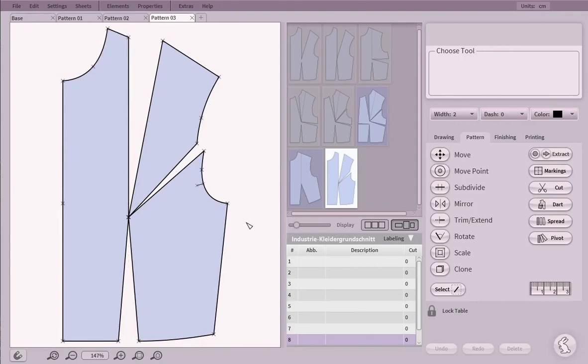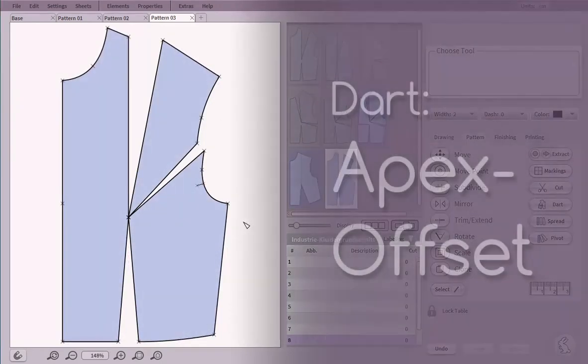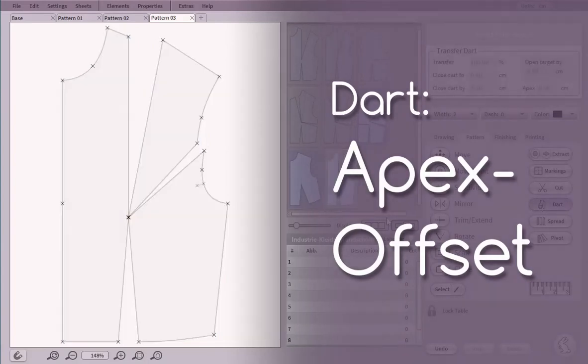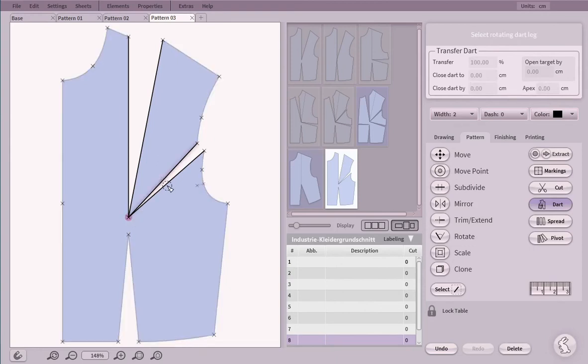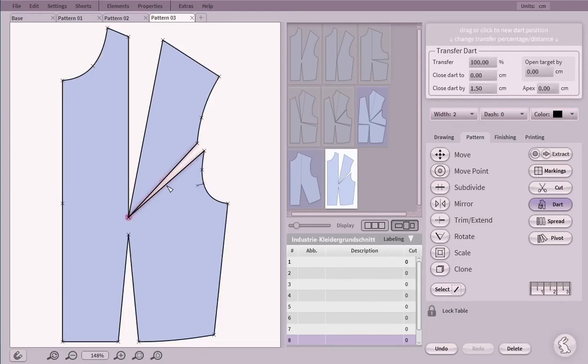Let's go back to our darts manipulation and look at one more feature, apex offset. We select our dart and start by entering a value directly into the apex field. 2.5 cm is a common offset. After we hit enter, you can see on the pattern piece that the apex has moved by 2.5 cm towards the opening of the dart. Let's select another dart. Once the dart is selected, grab the apex to directly offset it manually.